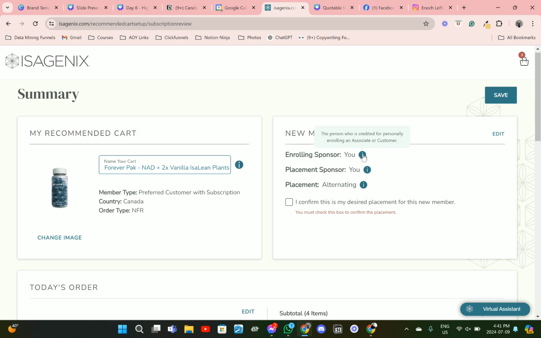You want to personally enroll, or you want to be the enrolling sponsor for anyone that you think has the potential to share with two people. And by default, that's generally the case unless there's special cases why not to. And then the placement sponsor is the sponsor whom a new member is placed directly under in the placement tree. The placement sponsor can also be the enrolling sponsor.